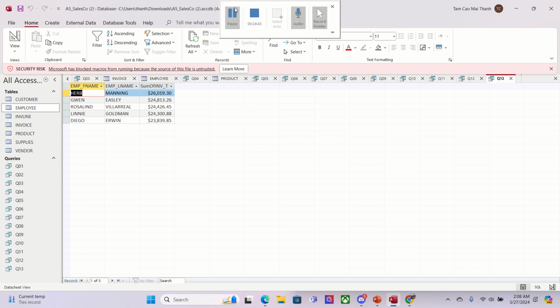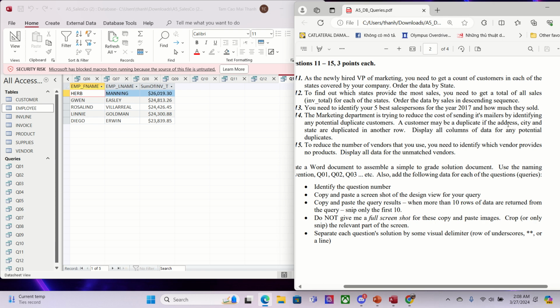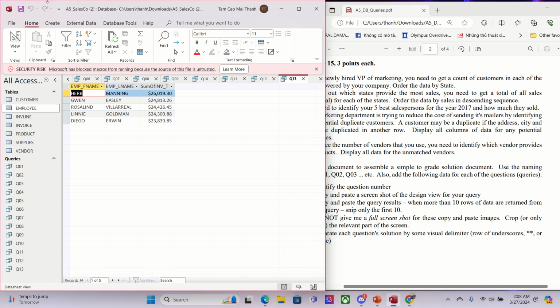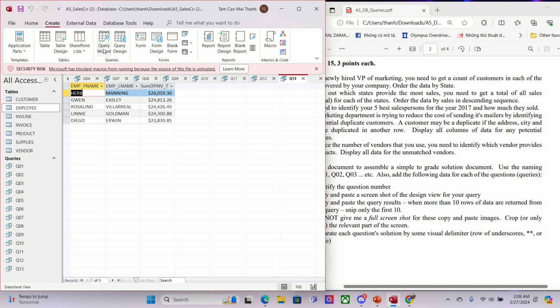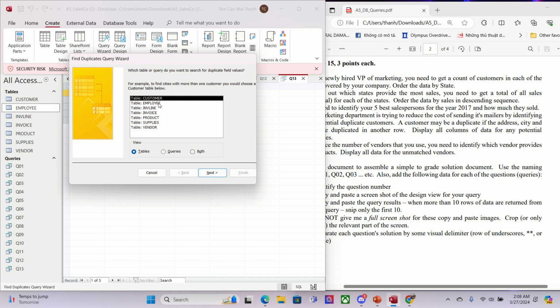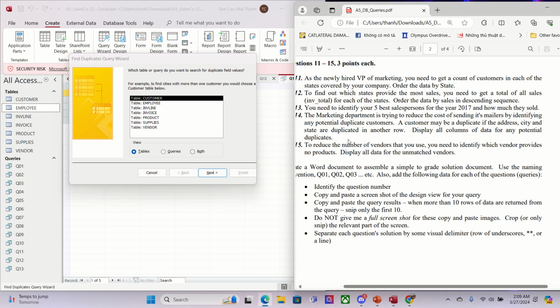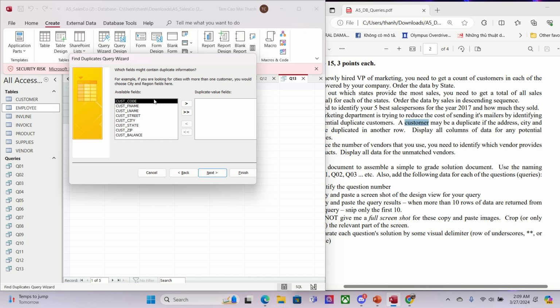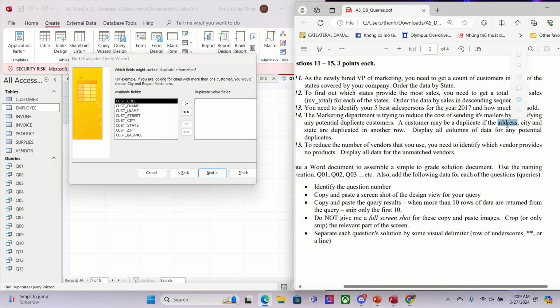Now let's go. So we want to find a duplicate customer. So there should be the address, city, and the state. So we go to the new one. We go in here. We need to find the duplication. Go OK. So the table we want to find in here, that is customer. Go to customer table. The next one, which one?